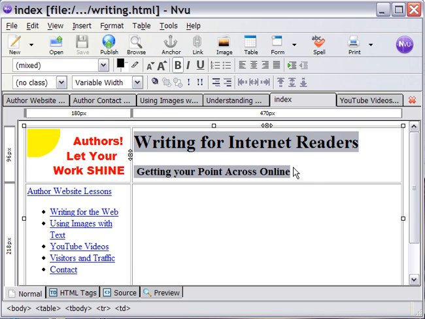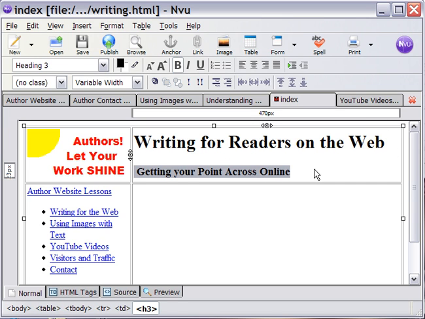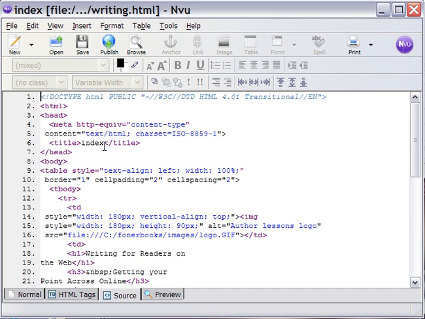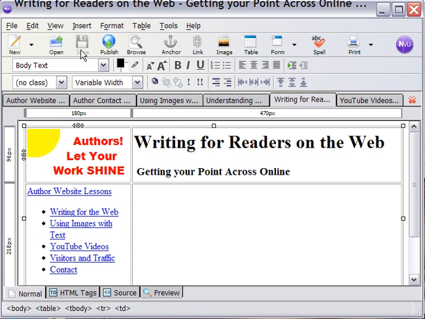Writing for internet readers. I'm not sure, let's call that writing for readers online. For readers on the web. Okay. And I'm not sure what that's going to consist of, but we did want to get some page titles, so Control C. And we'll pop into the source code, index, throw in the dash in between there, save, and that does it.